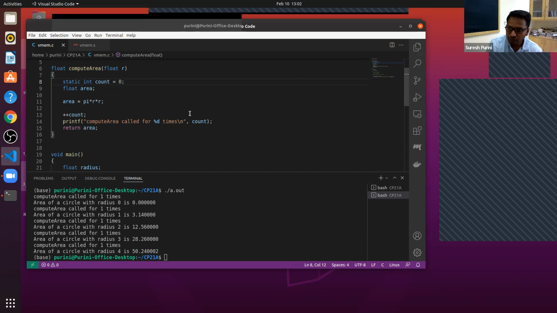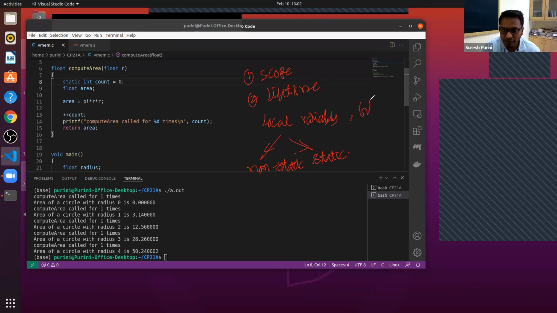Okay. I hope in today's class, we introduced two very important ideas: scope and lifetime. We looked at local variables. Among local variables, we have two kinds: non-static, or regular, and static. And then we have global variables. And then we have memory that is allocated through malloc and freed using the free function.